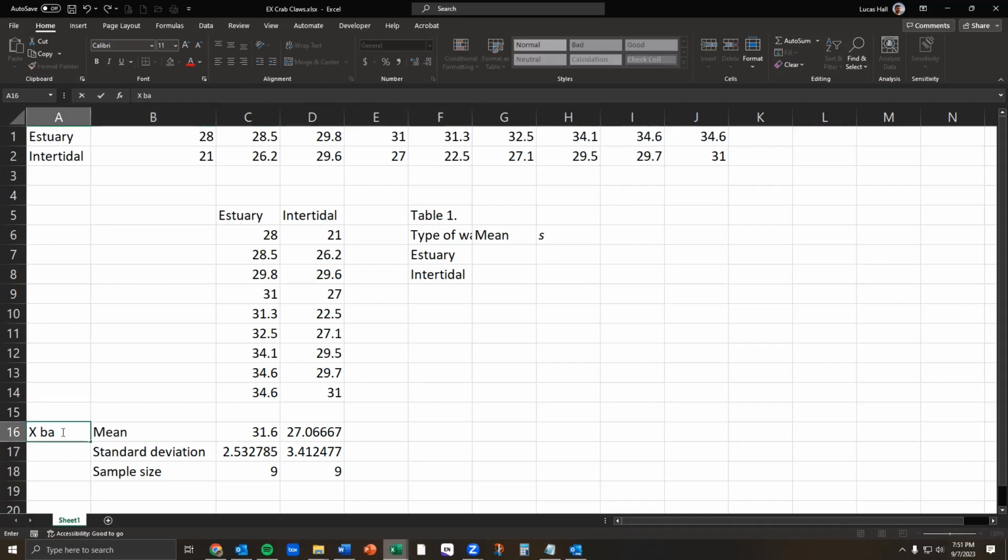So here we have X bar, that's the symbol. Standard deviation, we have little s. Sample size, our symbol ends up being little n. So we're going to put in a little n here, and similar to the little s, our little n should also be italicized. Okay, so now we've built essentially the structure for our table, and we're now going to start filling that information in.